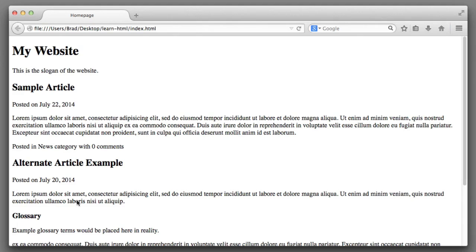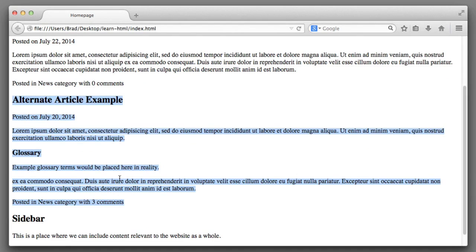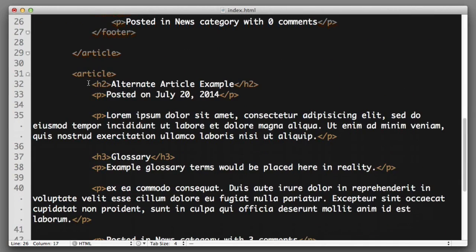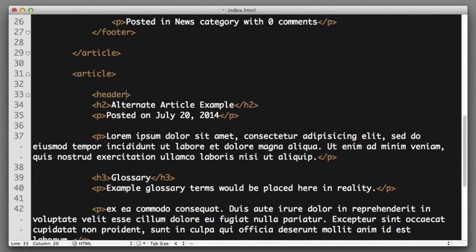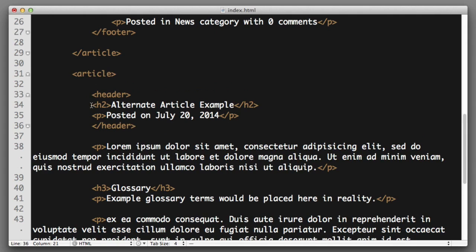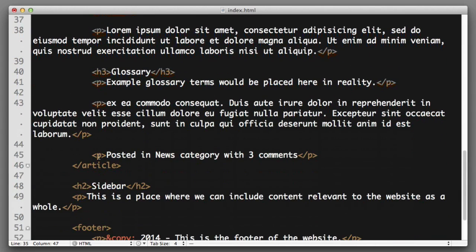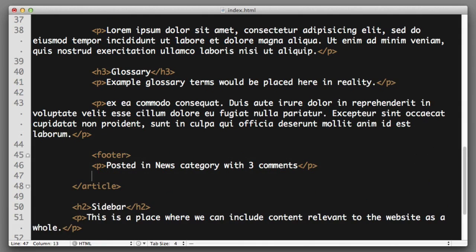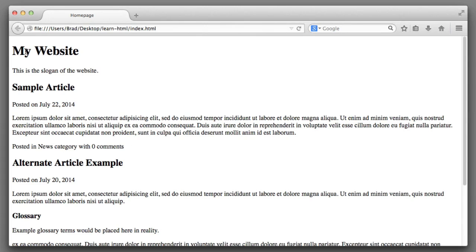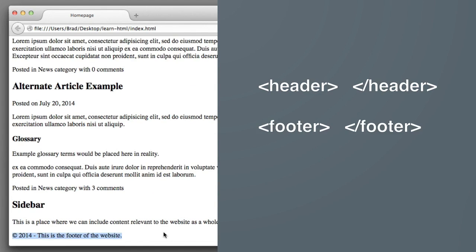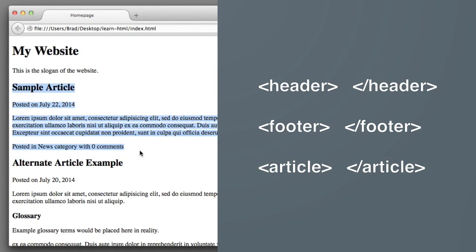Very quickly, let's do the same for our second article. Let's wrap the header inside a header and the footer inside a footer element. So the second article starts here. This content is the header, and this content is the footer. To review, so far we've learned 3 structural elements. Number 1, header. Number 2, footer. And number 3, article. The fourth and final structural element that we will learn in this lesson is named aside.